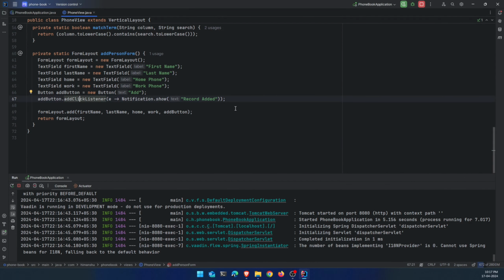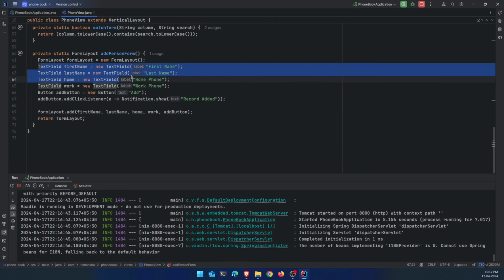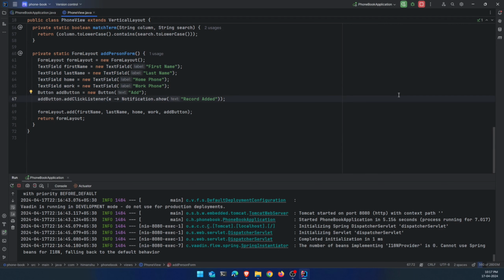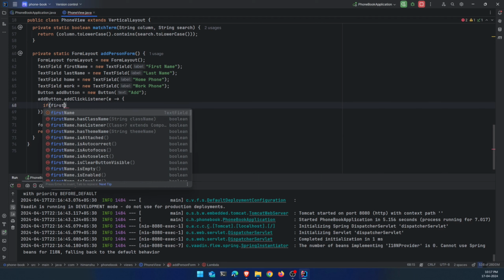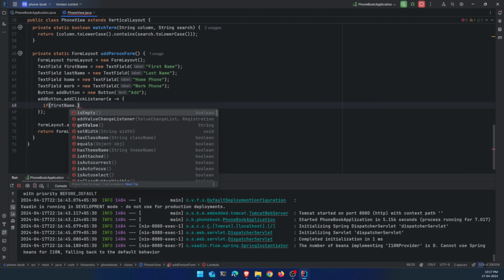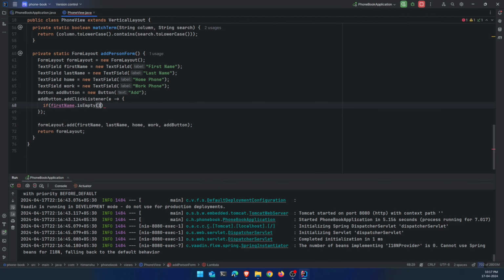All right, okay, so now the next task is to make it work and add whatever data is provided by the user in these fields to be listed down in our grid. Right, so first thing, we will not be doing the notification here. Instead, we will use notification as our validation and also help the user to provide valid input.